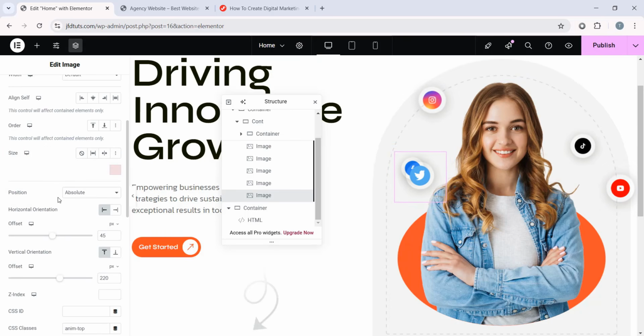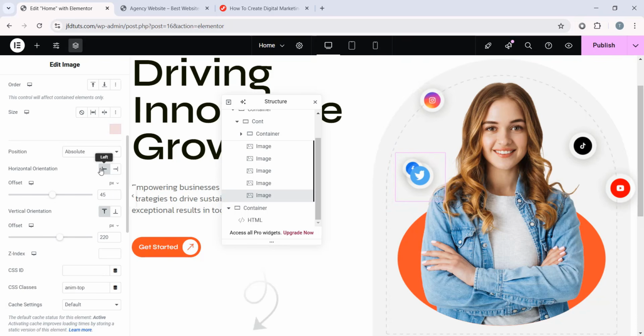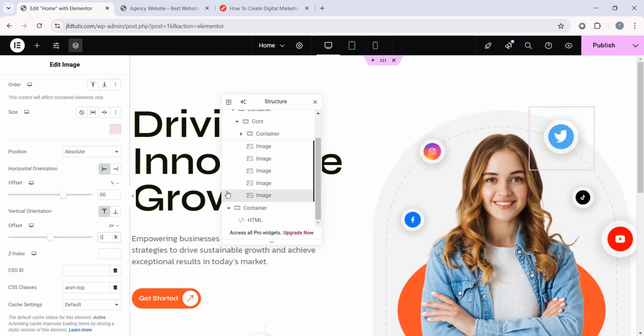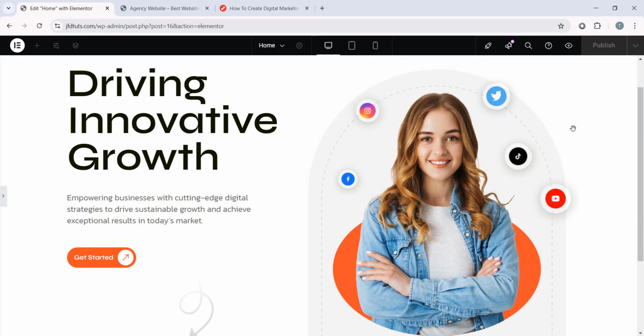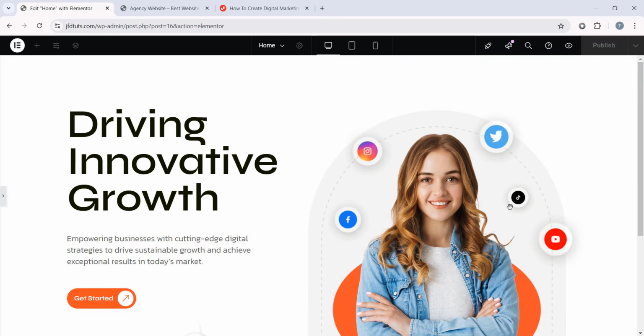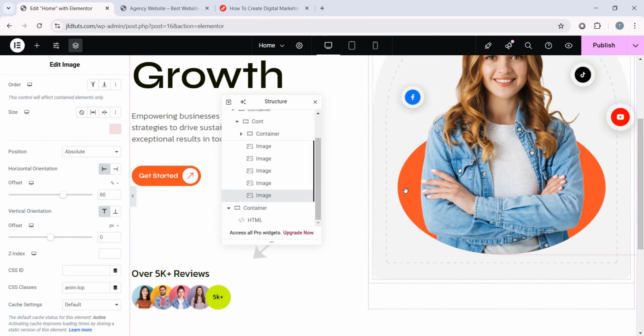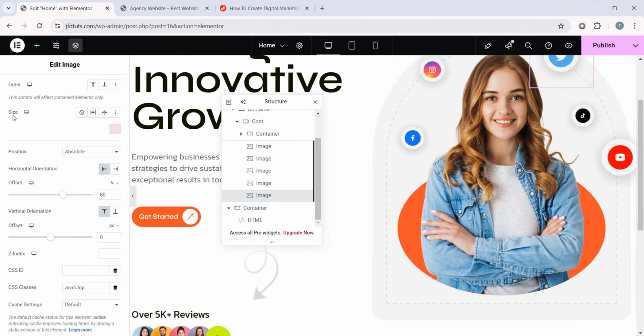Go to advanced. Make the horizontal left, offset 60%, vertical to top and offset, just keep it 0. It will be here. And this is looking really cool. As you can see, these images are actually popping up and giving this section a nice depth and friendliness. After that, let's add some more elements.